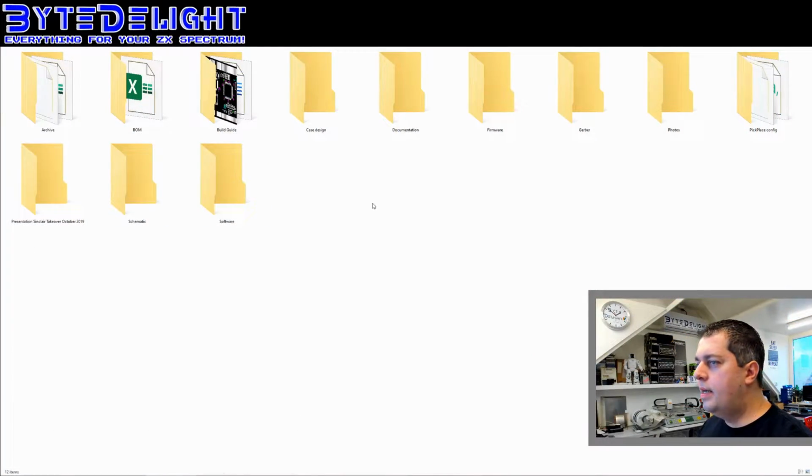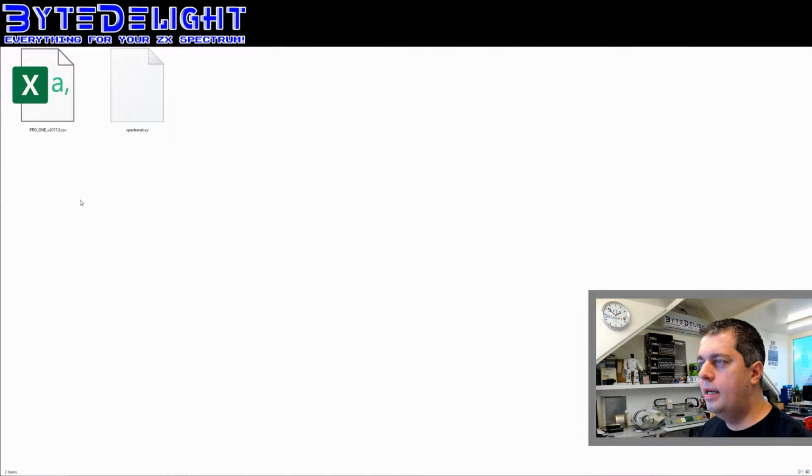So first thing is the files that I'm using. I create a new folder for that. Let me check where it is. Yes, here it is. So let me zoom in and I can show you what we're watching here. So here's my folder with all the Spectranet files, and I just created a new folder which is called pick place config inside the Spectranet folder, and I got two files here.